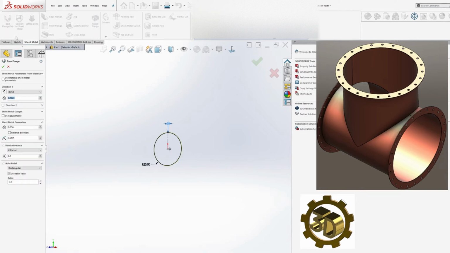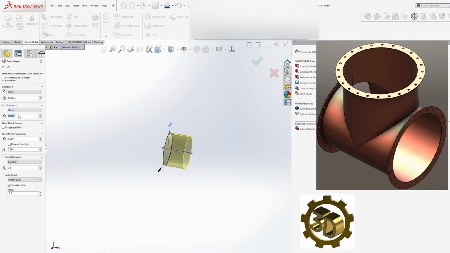Now we're going to use a sheet metal tool to create our first transition body. Head over to Tools, Sheet Metal, Base Flange. Set it up like this. Direction 1, 25 inches. Direction 2, 25 inches.